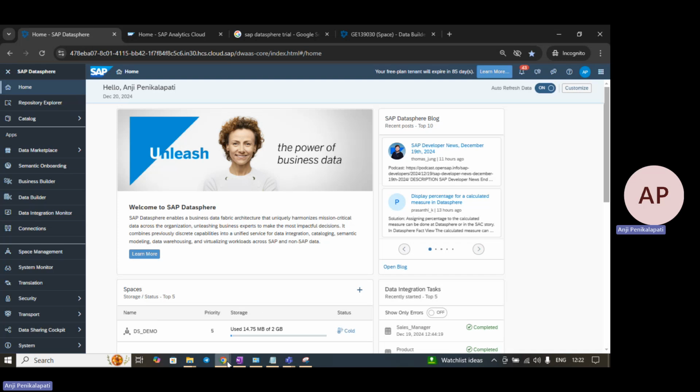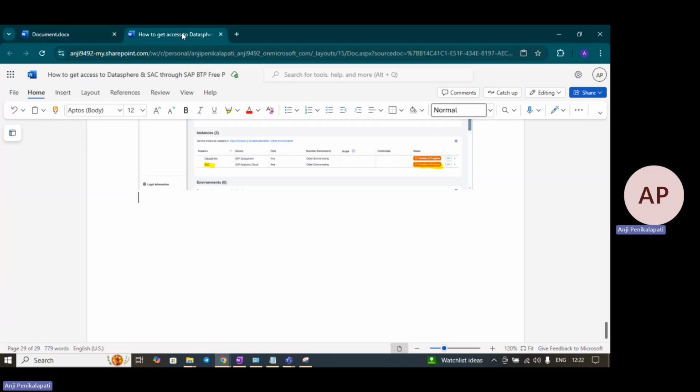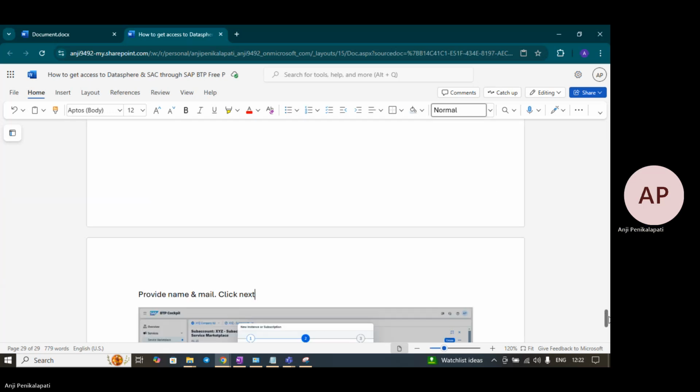So let's jump into the document and I'll show you each step-by-step process, how you activate the Datasphere and SAC accounts.